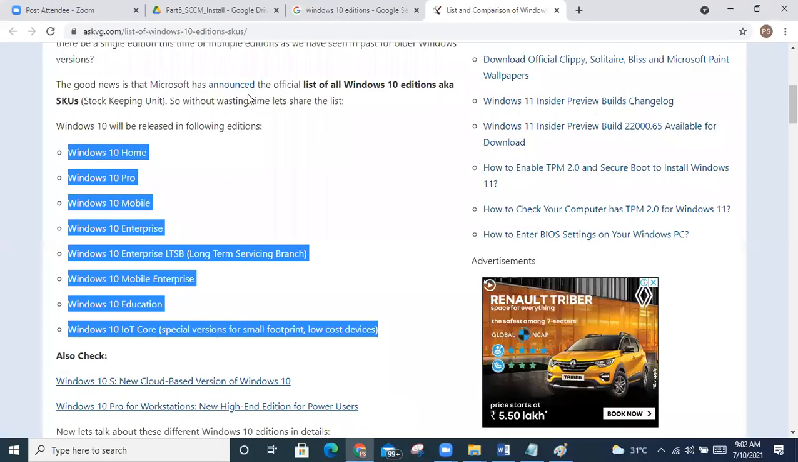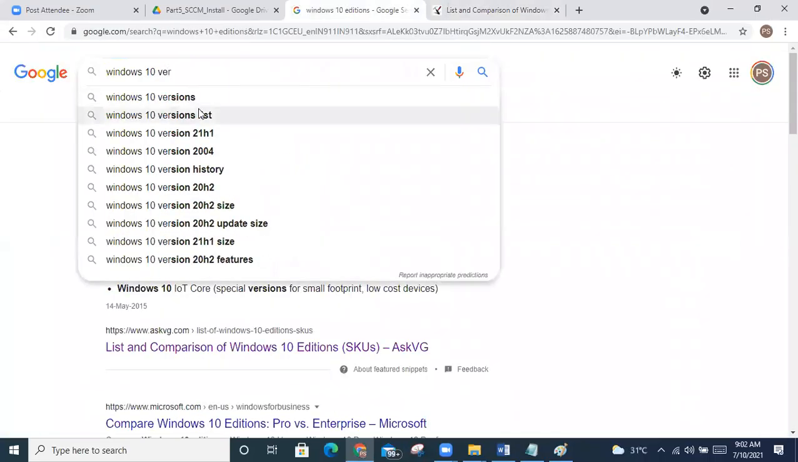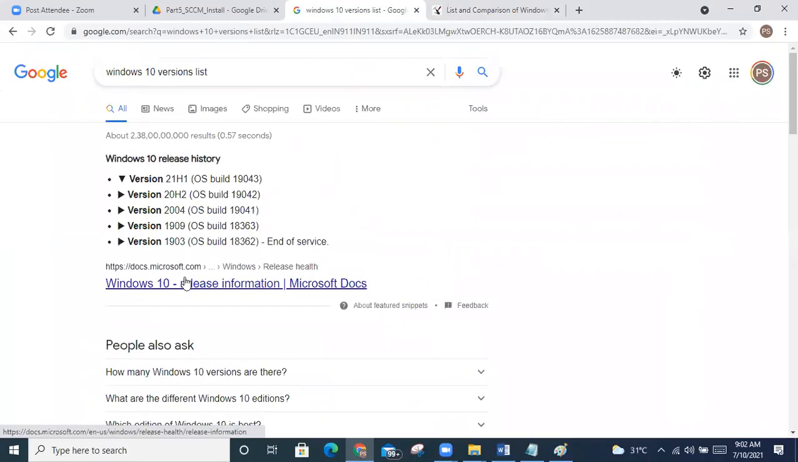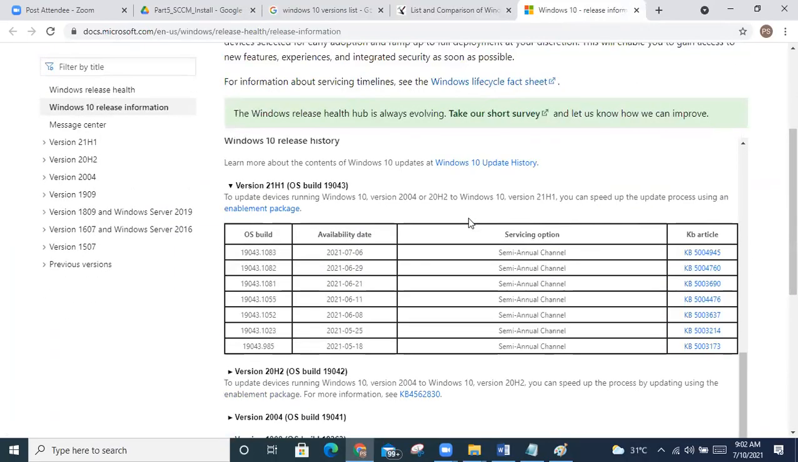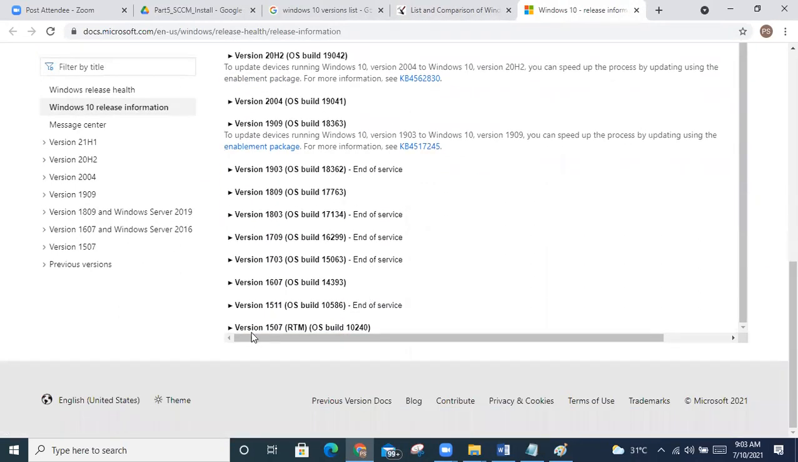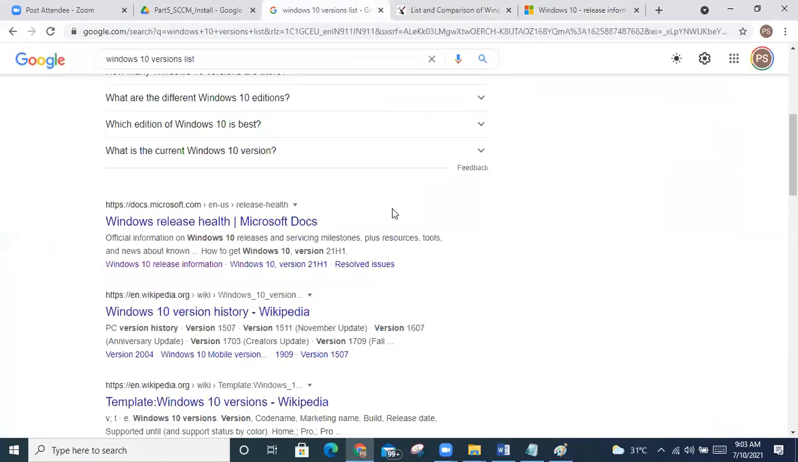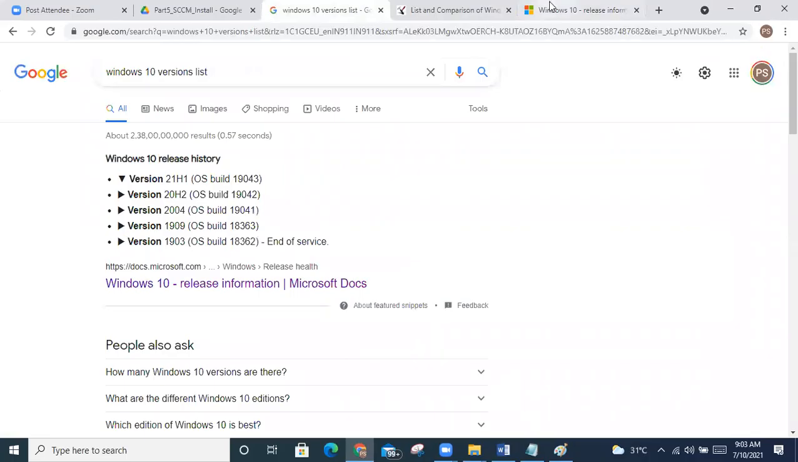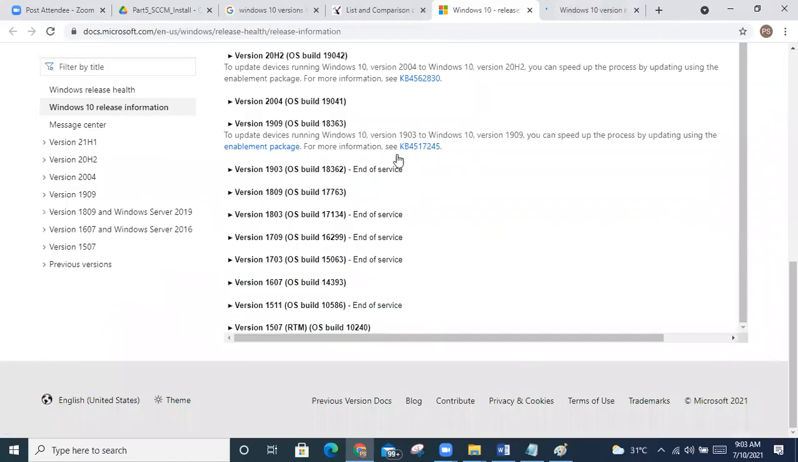So if you type Windows 10 editions, you get the Windows 10 versions. If you type version list, Microsoft started with around 1507. If you see here, the build started from 1507. This is also on the wiki. If you see, the version started from 1507.